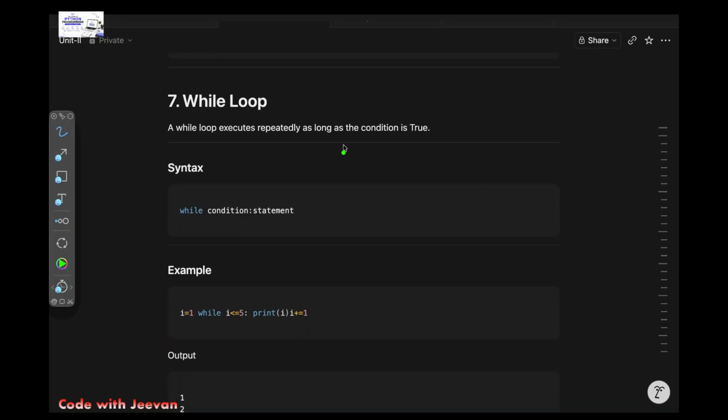What is a while loop? A while loop executes repeatedly as long as the condition is true. Till the condition becomes false, the while loop executes itself repeatedly. Okay. The syntax is while, then the condition, and then a colon, and then the statement. Here you guys can see an example. The only difference is in the for loop, we will be learning the conditions for the for loop in the next coming concepts.